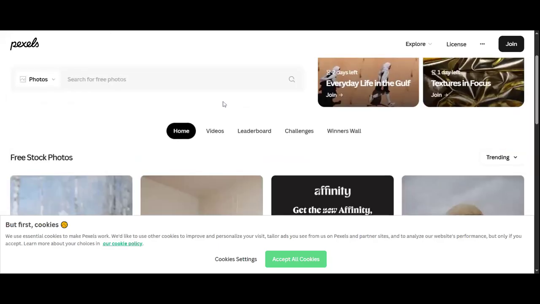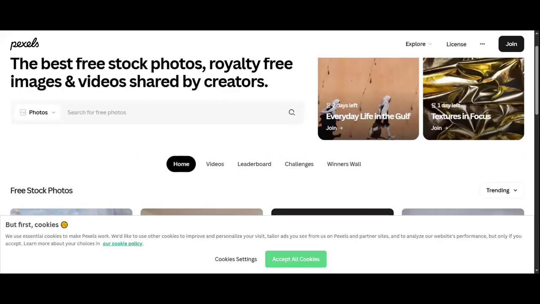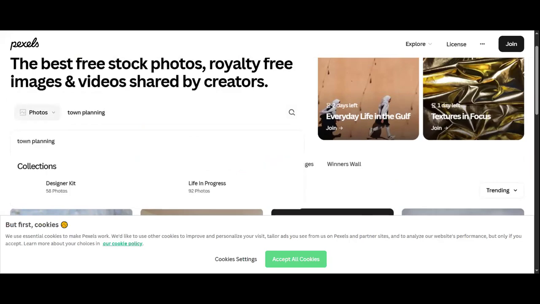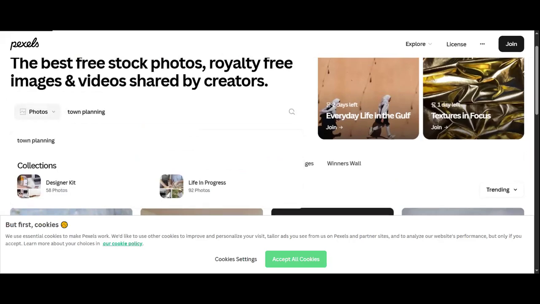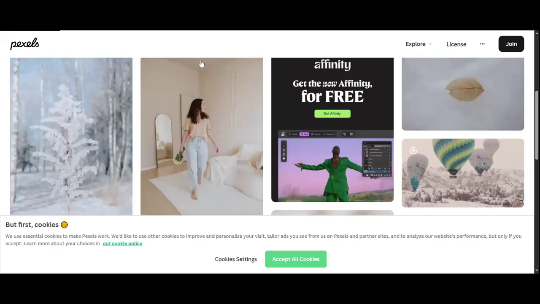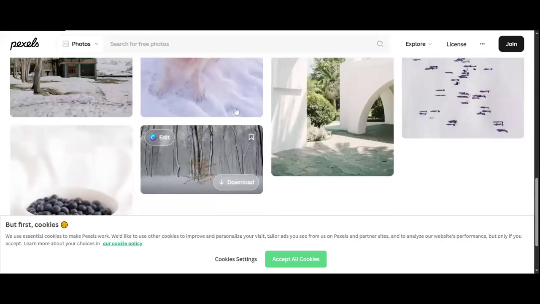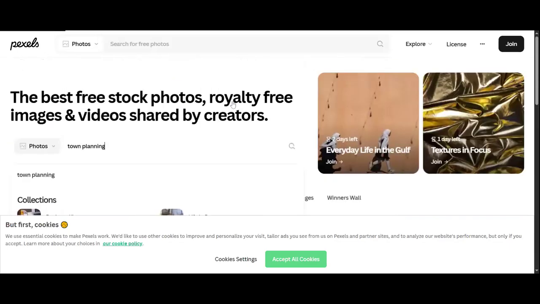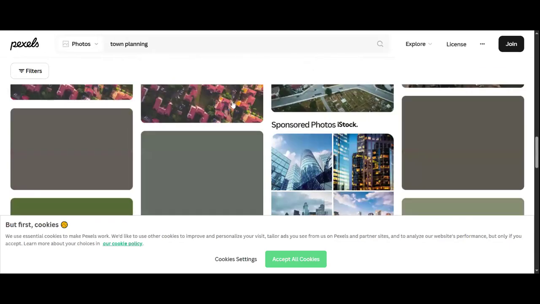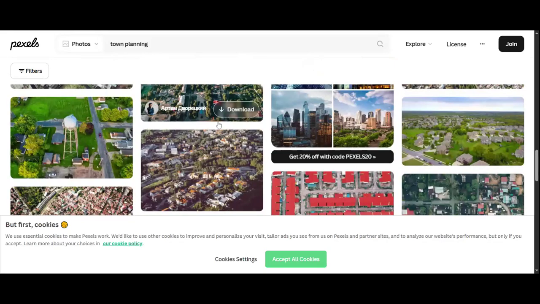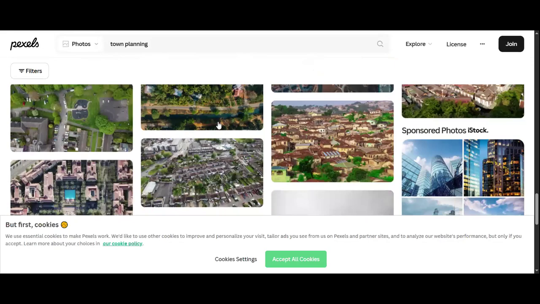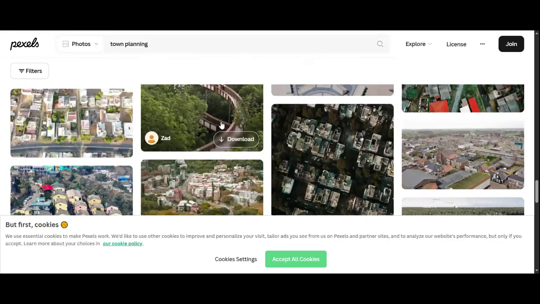All you need to do when you come to Pexels is to search for the type of picture you're looking for. Maybe it's a photo of a house, depending on the topic. Let me say town planning. Okay, there are pictures on town planning, right? So you see pictures, pictures, pictures. Awesome. So we can use pictures from here.